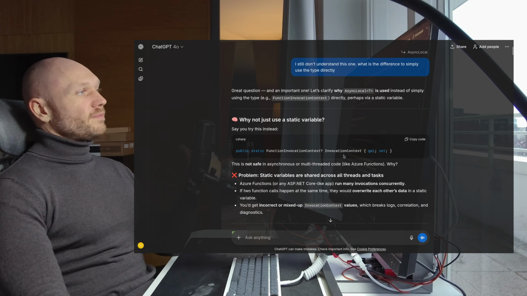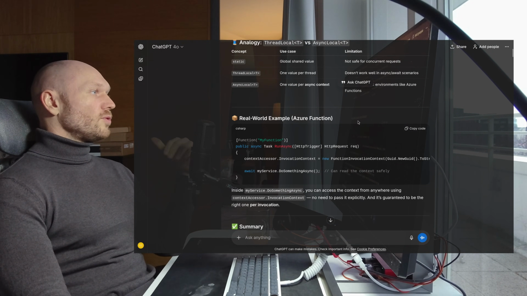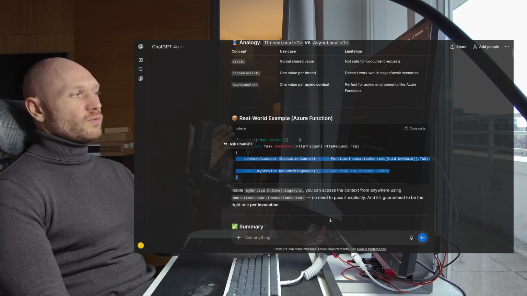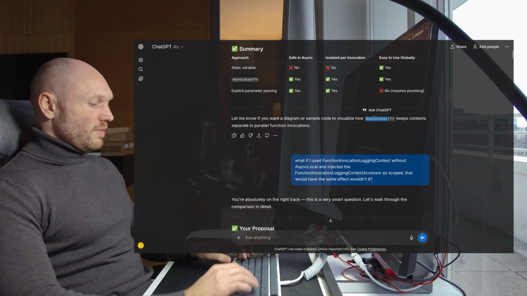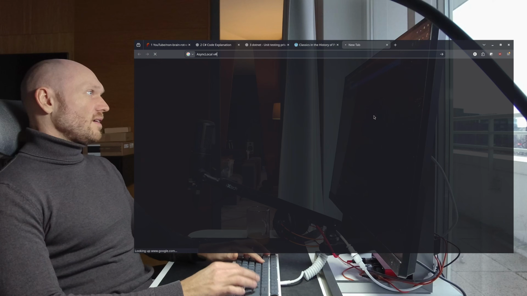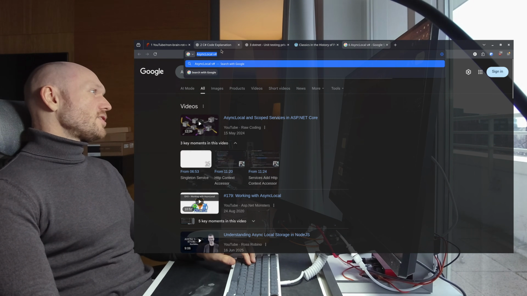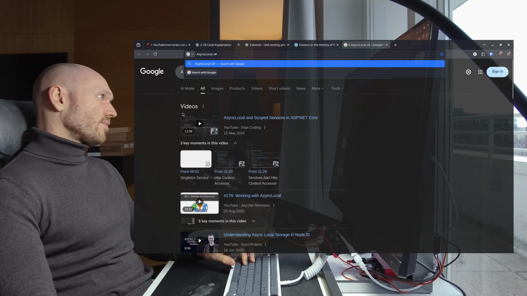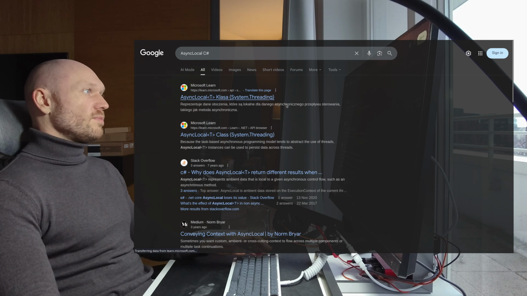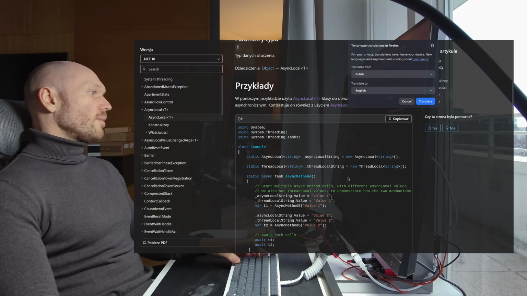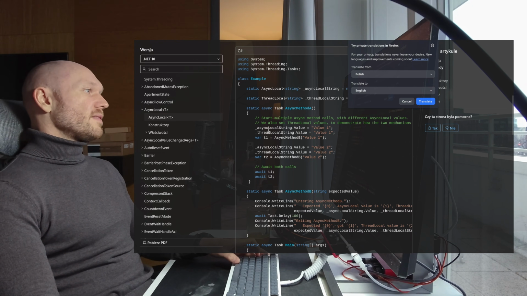Go further. It explained to me, gives a real world example. This one doesn't work either. Never mind. And then I do some research and say, AsyncLocal, does this thing even exist in the C# context? Okay, this seems to exist, and I read the official documentation. Okay, this is how it's used.